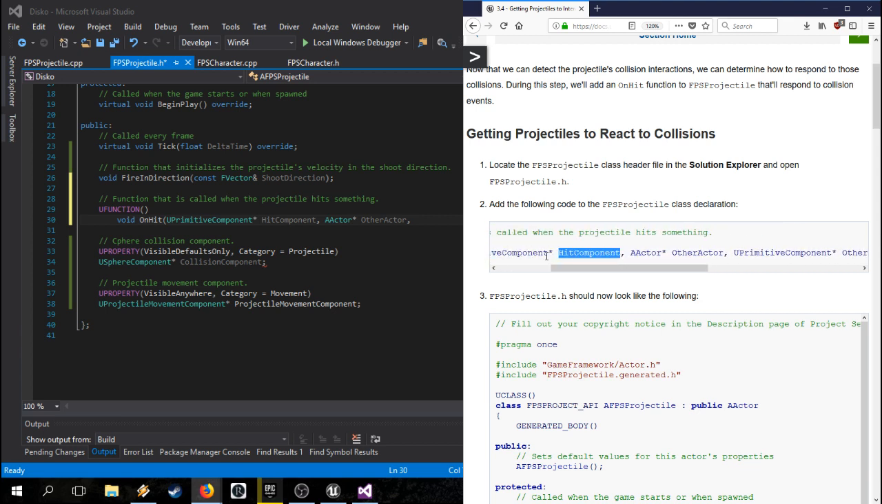I mean, if it is, it'd just be the sphere component always, because that's the only thing we have a collision on, I think. Then there's the other actor here, and the other component. So I guess the component on the other actor. Then we have the normal impulse, and an FHitResult is passed in, I guess. Wait, that's a result though. I don't know what that means. We'll figure it out.